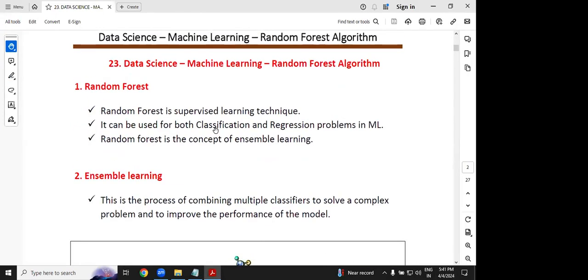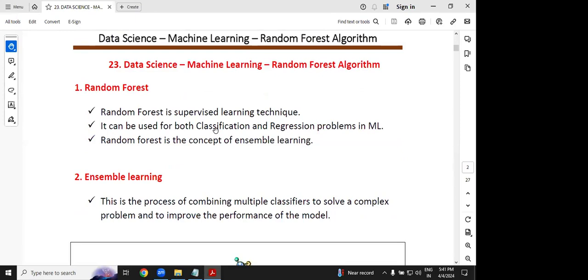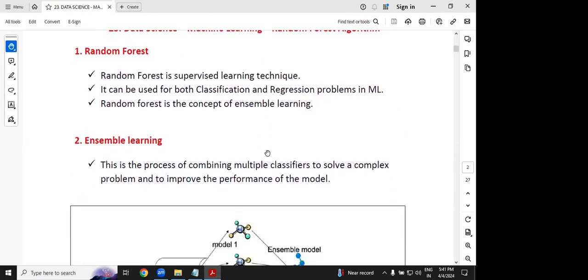All right, come on, let us start. I hope yesterday we already covered this. Random forest is a supervised learning technique. It can be used for both classification and regression. But remember one thing, in this world there are more classification problems, so you can see more classification algorithms. Random forest is a concept of ensemble learning.